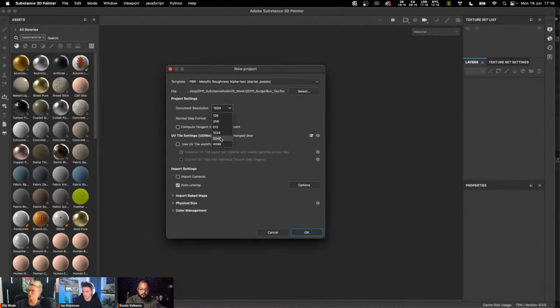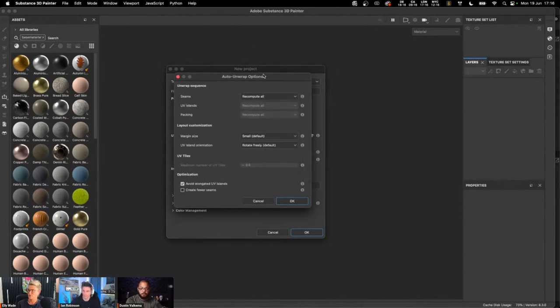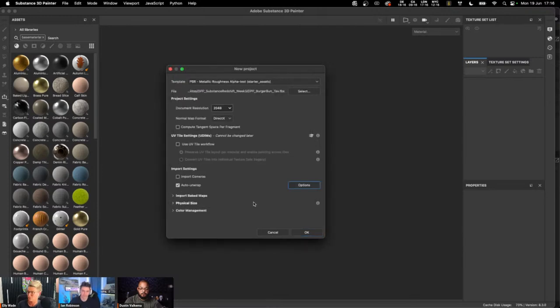And I can choose my document resolution. I tend to go with a 2048. And then here is where we can auto unwrap. Wes talked about this last week. If we click our options, we can actually do an auto unwrap inside of Substance Painter. And if you have no information or no seams, for example, no pre-created info, then you just need to recompute all of them. And that's what I did for this. And it actually worked quite well.